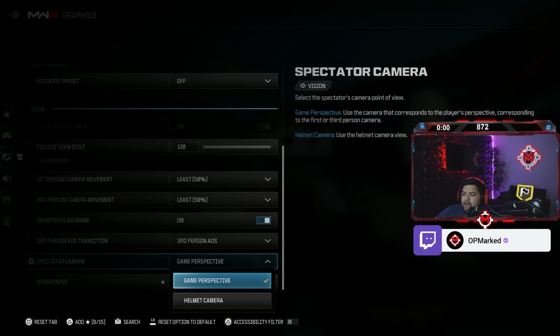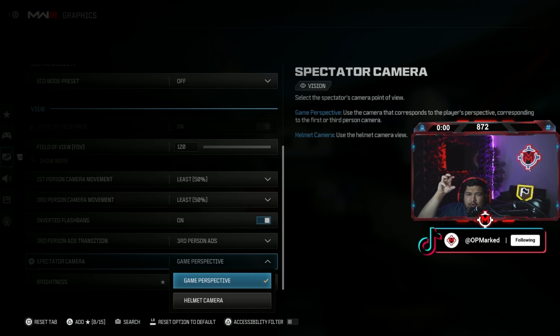Spectator camera, I do put on game perspective just because the helmet camera, I don't really like to see from the GoPro angle of anybody. I don't think anybody really likes that.